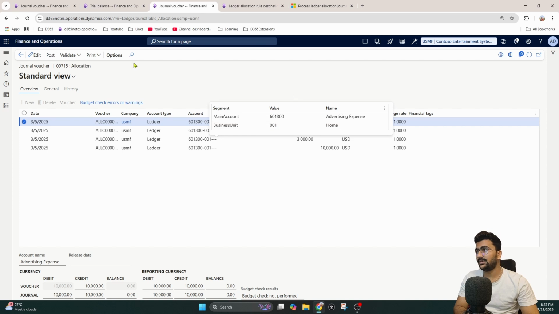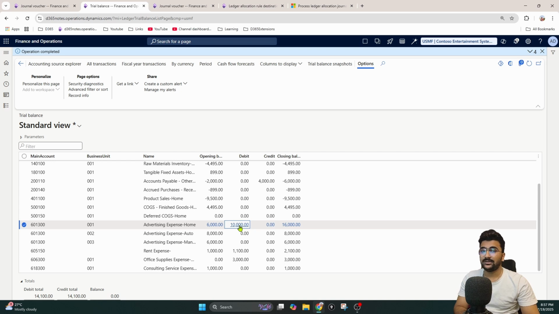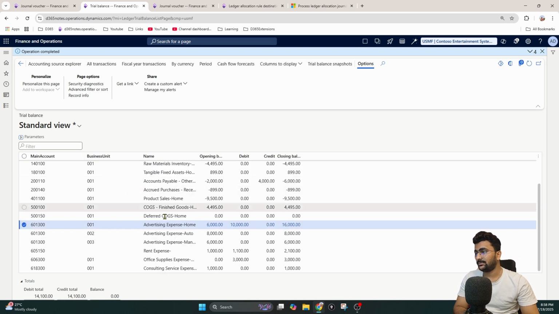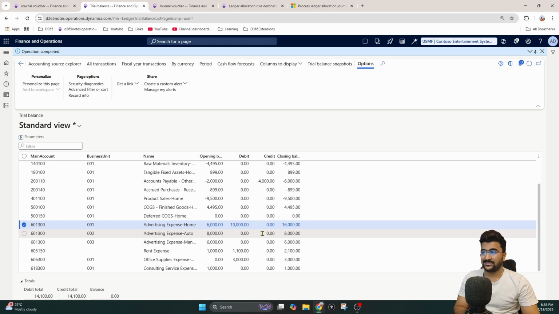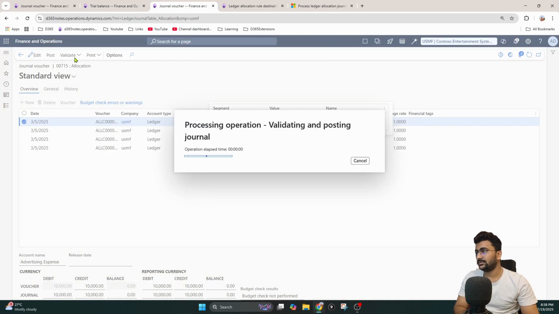Before that, I will show you the trial balance. My trial balance has a 10,000 debit balance in business unit 1 from 1st March to 31st March. Let me go back and minimize this. This is the balance, and these accounts don't have a balance in the month of March. So let me post this journal. I will come to the journal and post it.